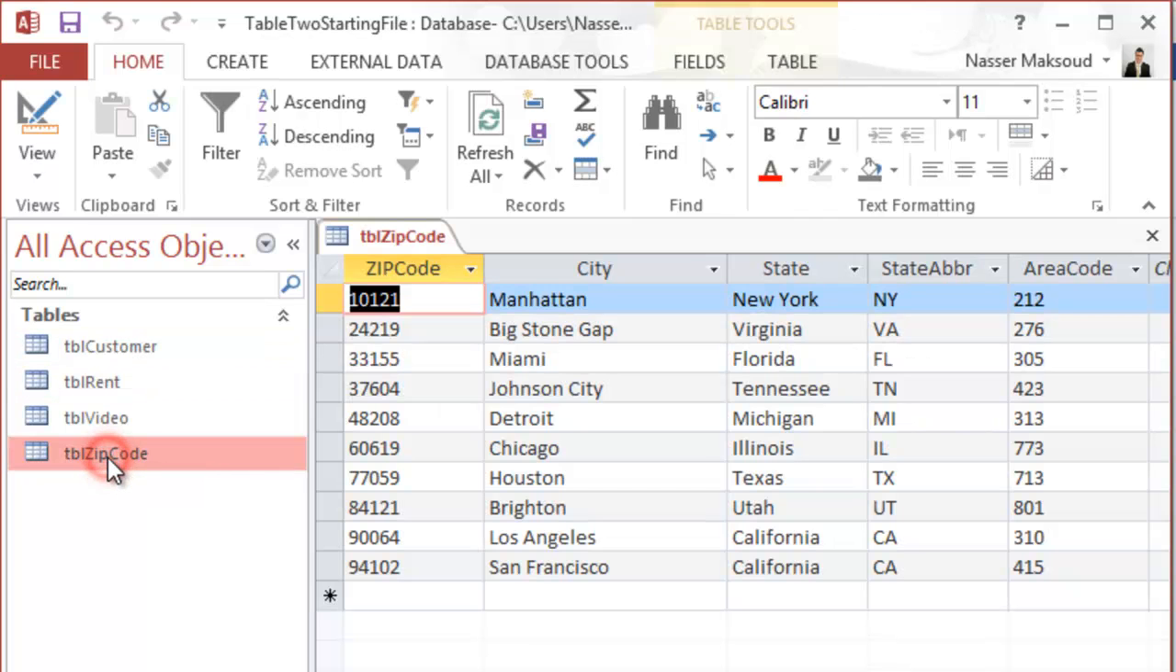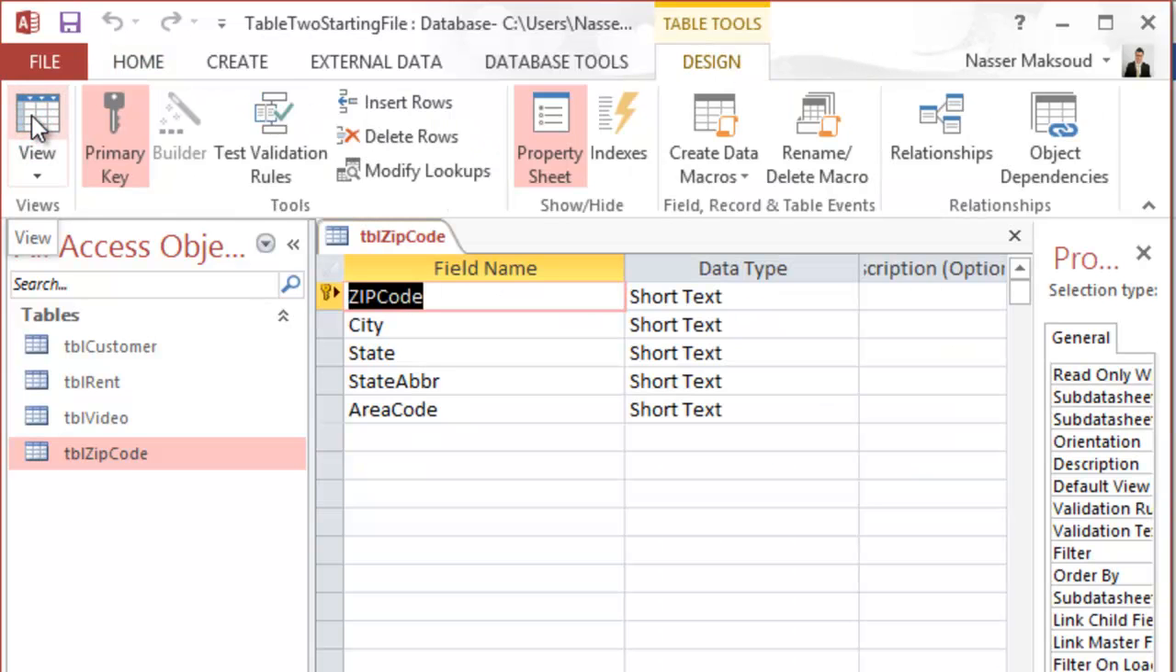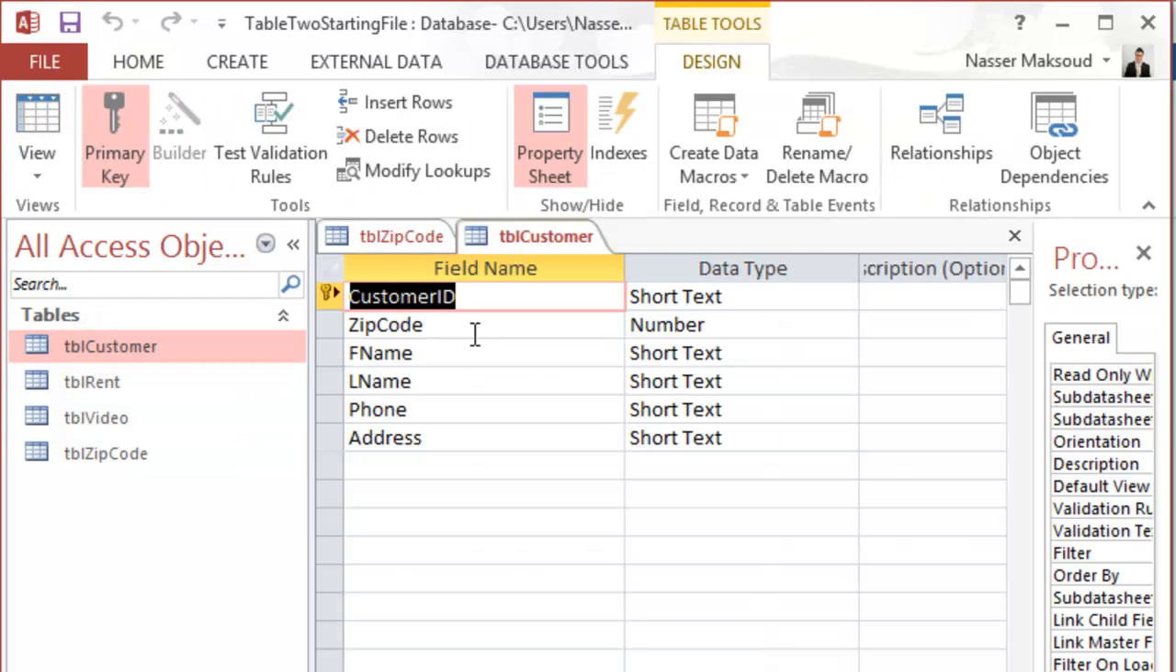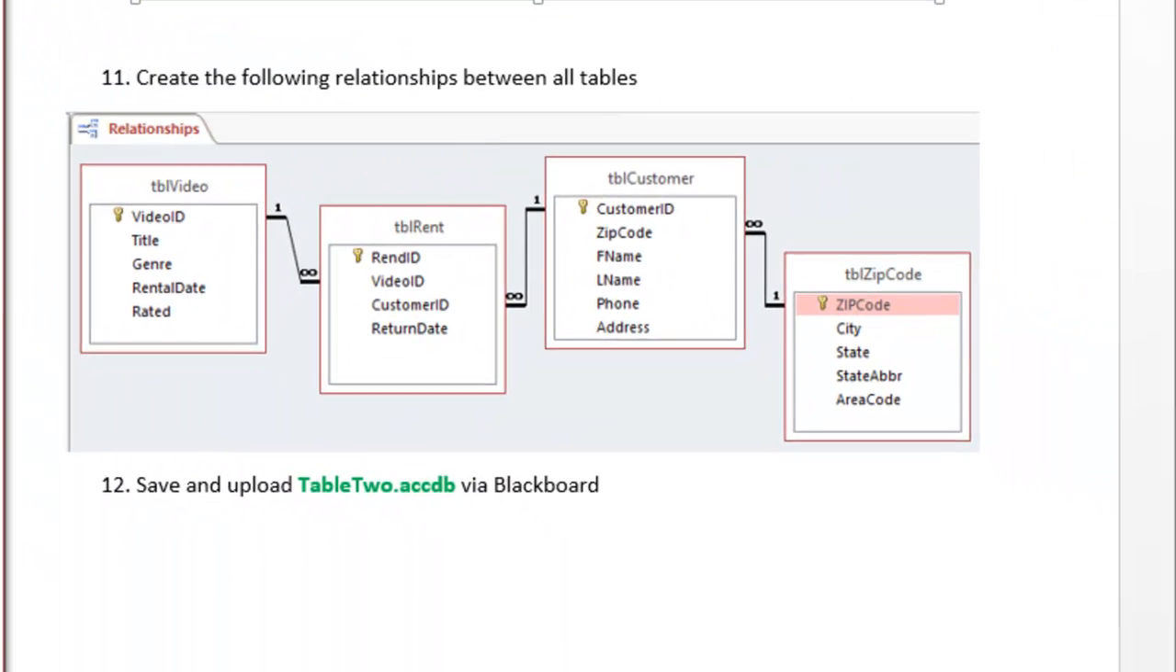And then I will go to table zip code and then click on design. And once I go to design here, what is the data type for zip code in the table zip code? It's short text. Now I will go ahead and open customer, go to the design. What is the data type for zip code in table customer? It is number. So I will go to zip code, table zip code here, and then I will change the data type to make it match.